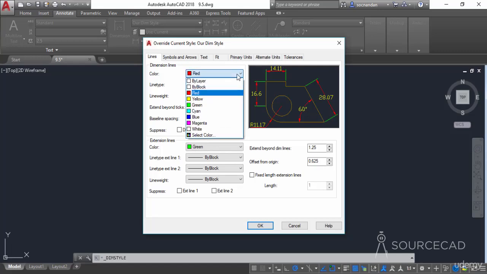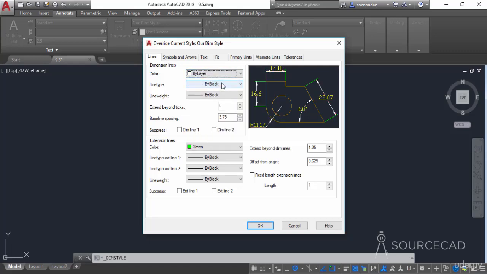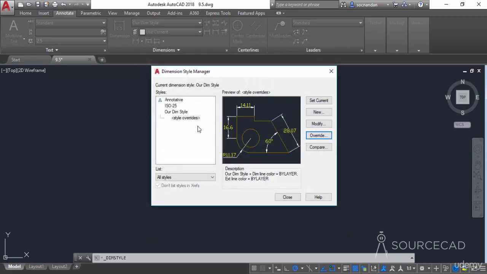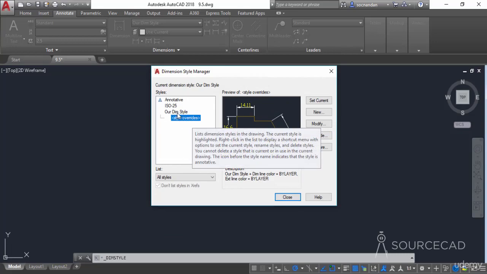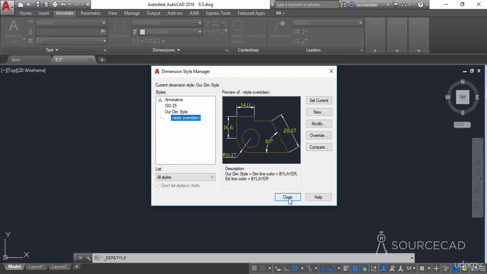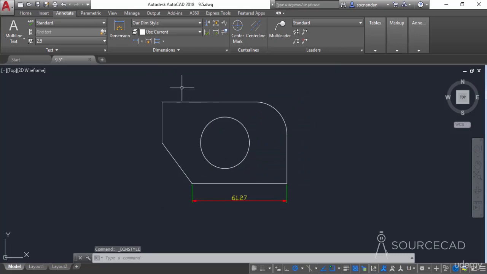So I'll change the color of dimension lines to ByLayer, and also the extension lines to ByLayer. Now I'll leave the text color as yellow, and now click on OK. Now you'll notice that a new style override has been added under this dimension style. Now click on close. And let's make a new dimension. Now we have this dimension with the changed property, and it's taking the properties of our dimension style override.